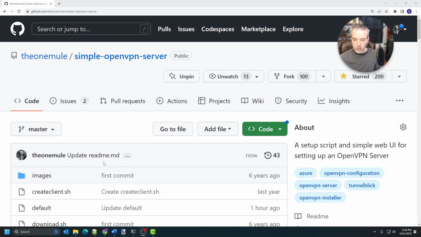So here is the GitHub repo for this project for deploying an OpenVPN instance to Azure. Now this is pretty straightforward. I've automated the process to basically install OpenVPN, configure it, and there's a little web app that allows you to manage it. So this is the repo.